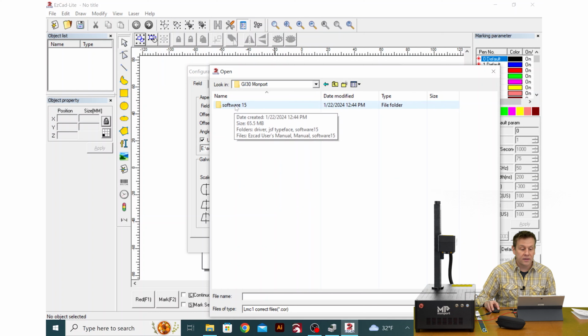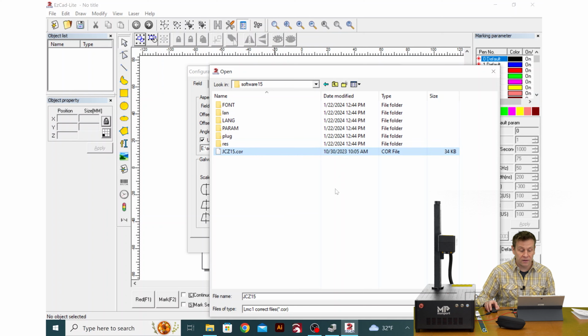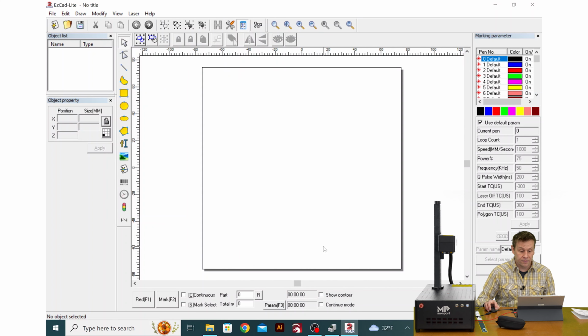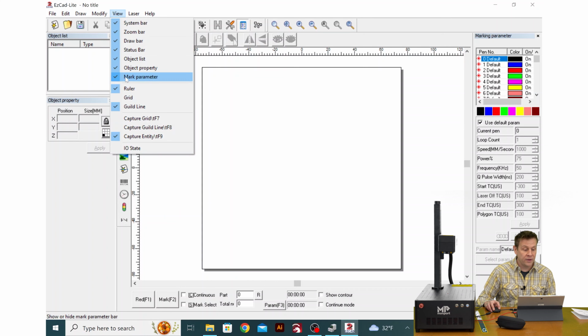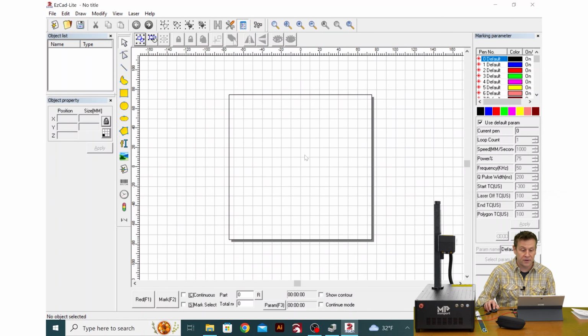I'll double click on software 15 file and then once again, JCZ15. This is the file I'm looking for. I'll click on that once, then open, then okay. And now we're all set. One thing that I'd like to do is I want to head over to view and I want to turn on the grid work. That looks a lot better now.